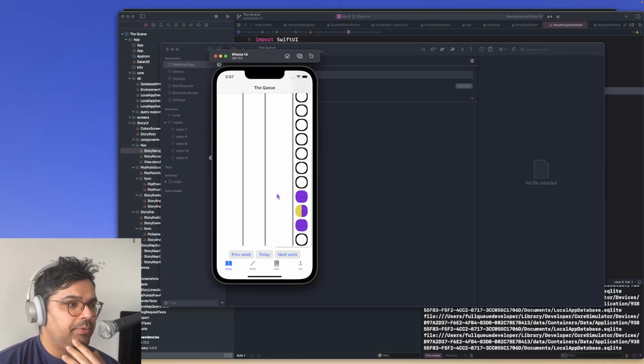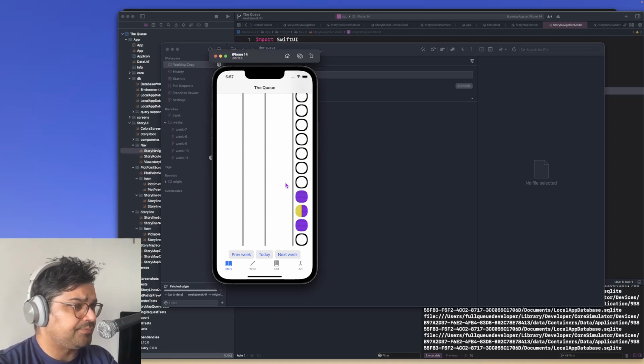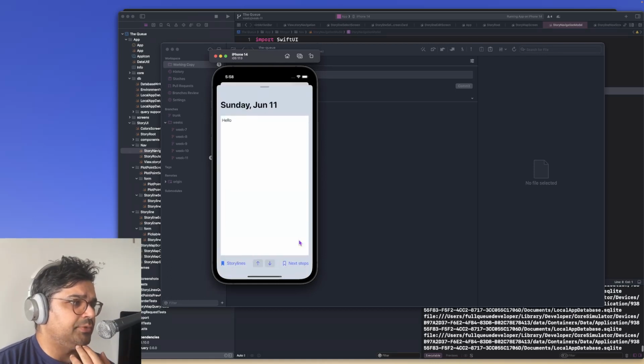Let's see. So we're coming up on the 4-hour mark, approximately.